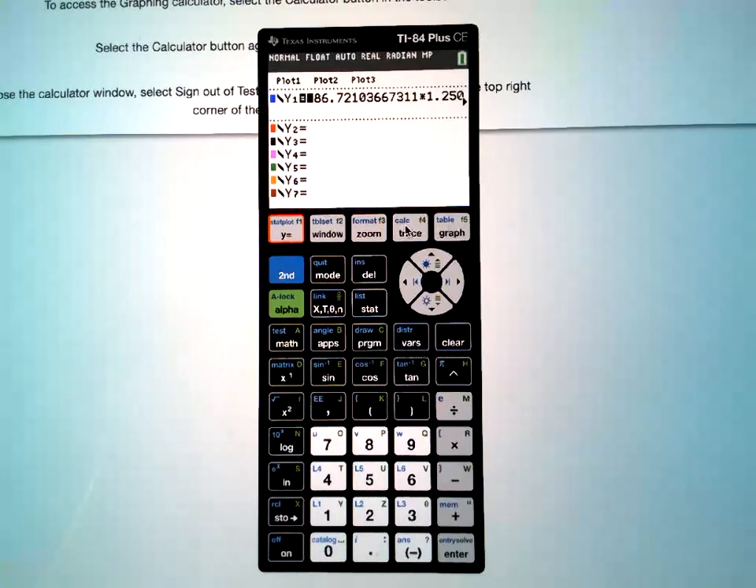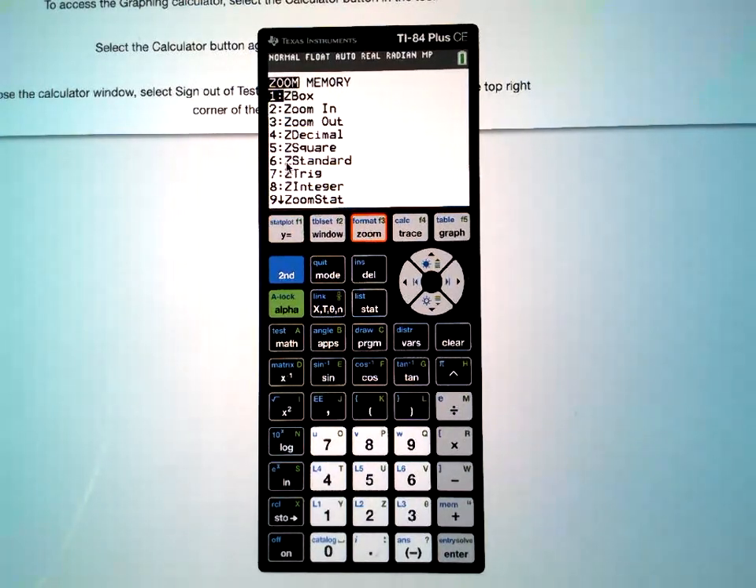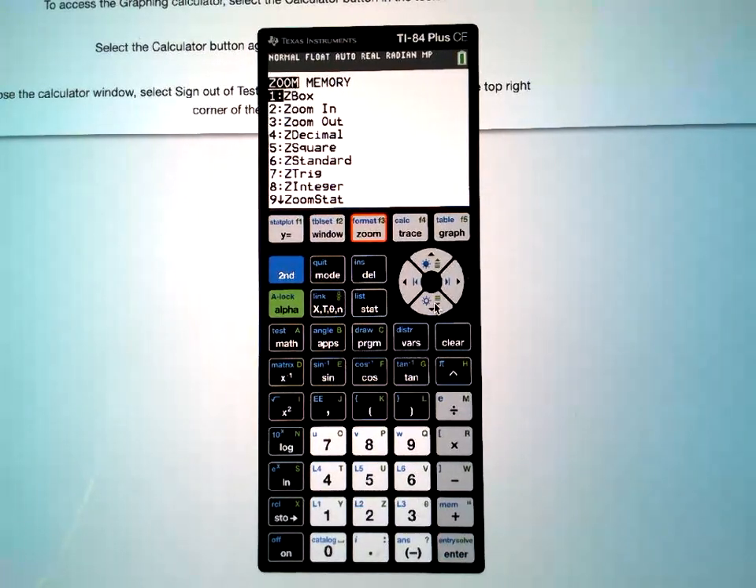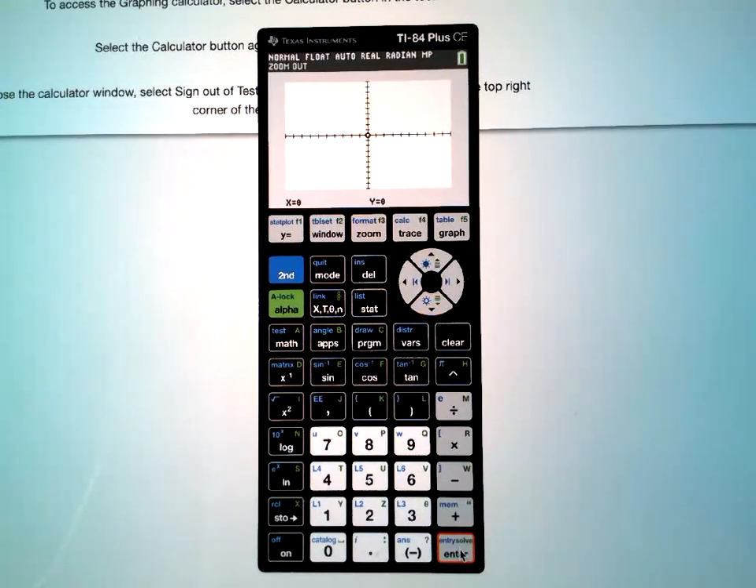Now I can go to graph, but what you might want to do is just kind of go to zoom, and let's just go to the standard window. The reason we're going to standard window is because we don't know what the window size is. So we're just going to go to standard and then hit enter. And then we're going to just wait. Okay, now probably don't see anything. Well, that's okay. You might have to zoom out a little bit. So let's zoom out. Go to zoom out, and hit enter. All right, there it is.